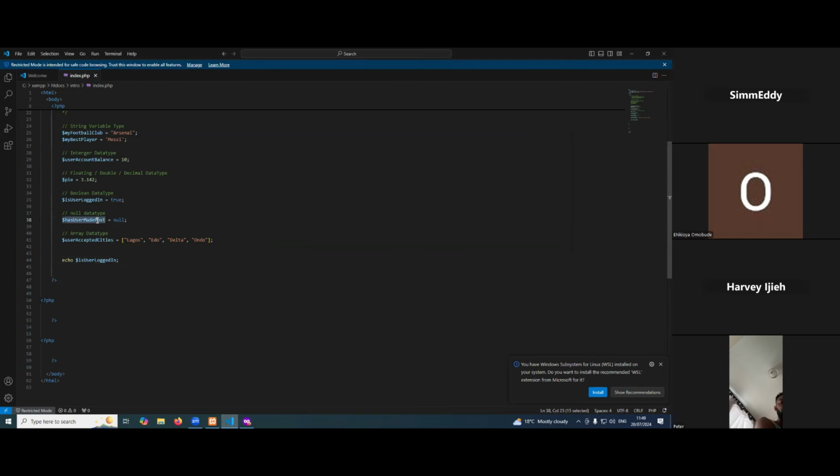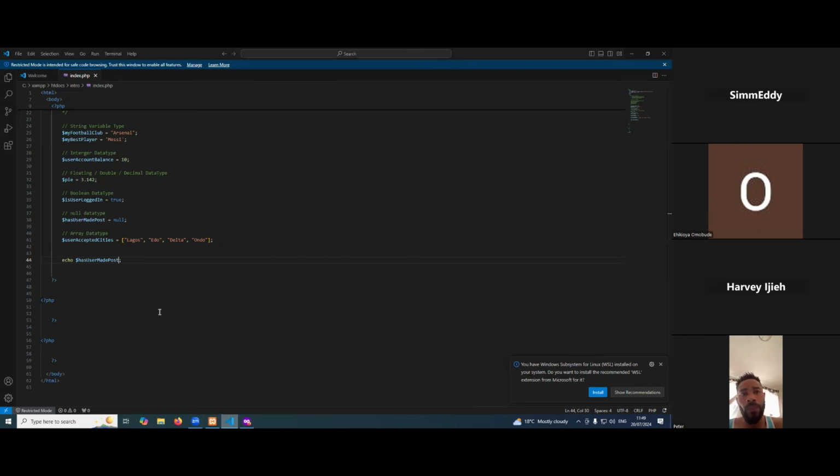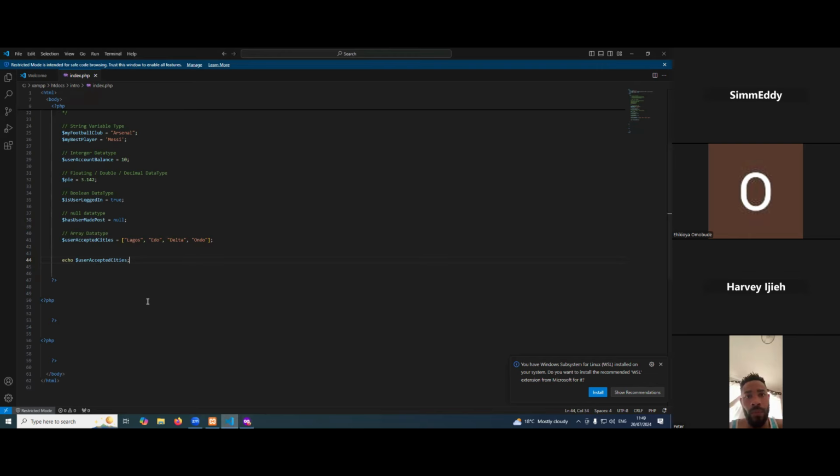Then if I load in none, it will be empty also. It's going to be empty. You see. Then if I load in the array, it's going to bring out an error, because you can't convert an array to a string. So how then can we display an array? It's an echo statement. It's very simple.